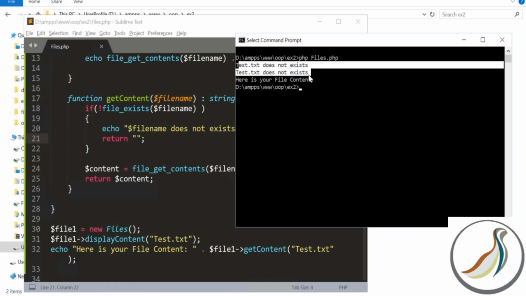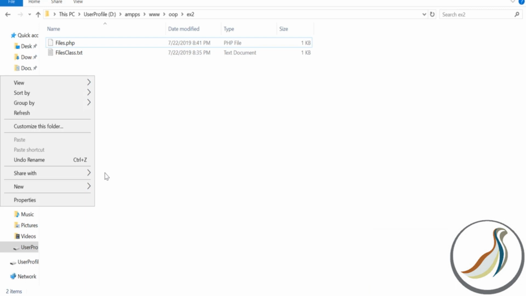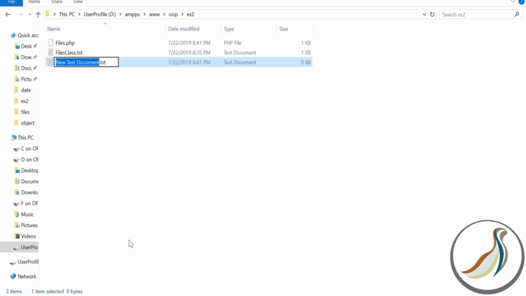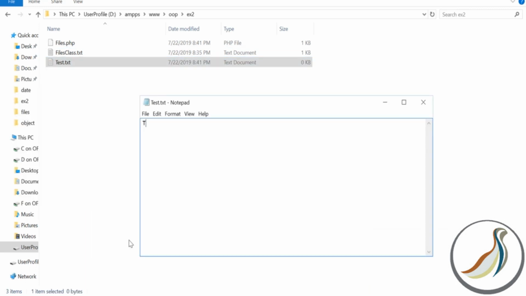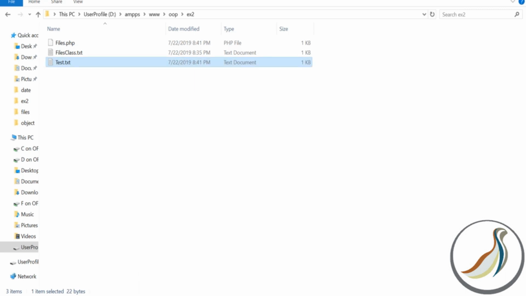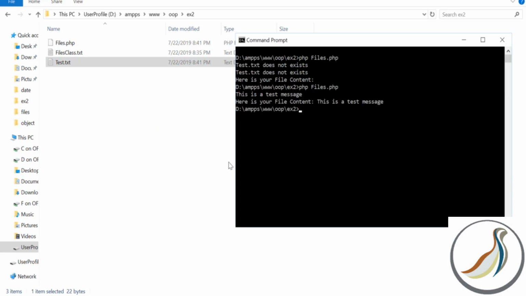It's saying the file doesn't exist, so let's create the file. Then we'll run the file. So you have the message coming in two different formats. One is printing from the method, and another is fetching from the class and then printing with the echo statement.